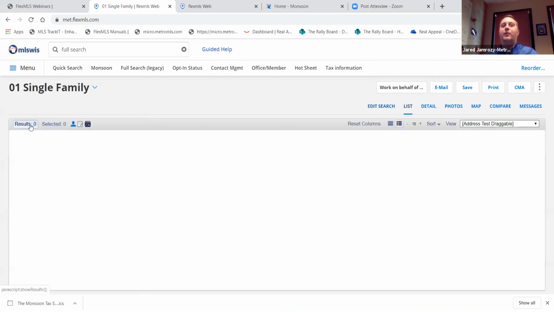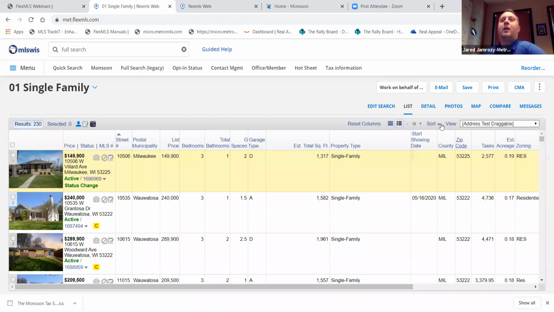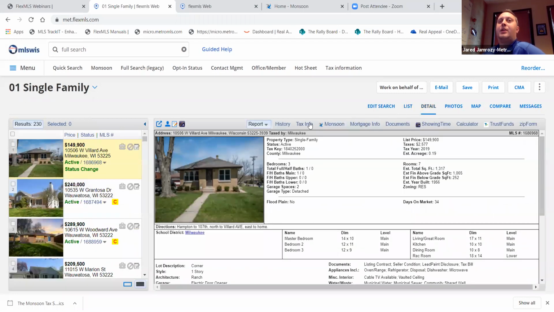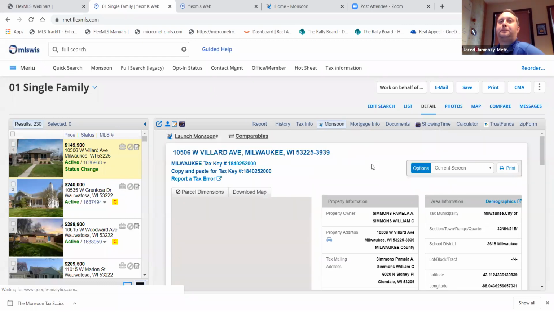I'm gonna go ahead and click on my view results just so I can show you how it looks in the system, and then we will actually go to the full Monsoon platform. Got a lot of results, so it's just gonna take a few seconds here. So when I'm actually in my listings here and I wanna look at the tax data, I'm just gonna go ahead and click on my detail at the top here. And you can see next to tax info now, the Monsoon button has been added. So if I click on Monsoon, it's gonna give me my Monsoon sheet.